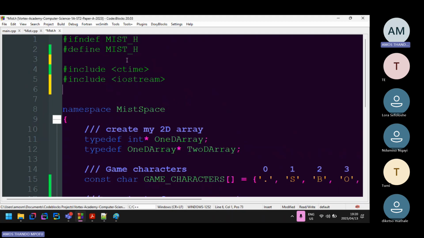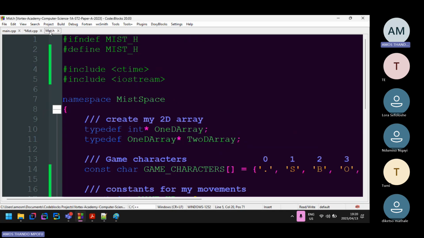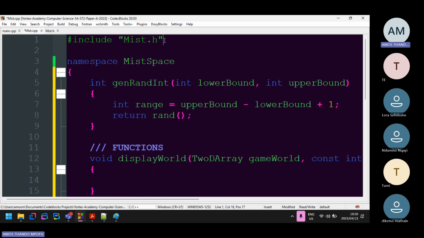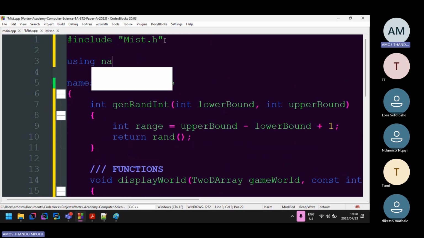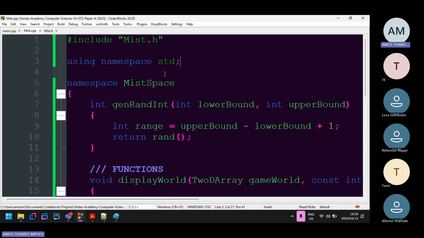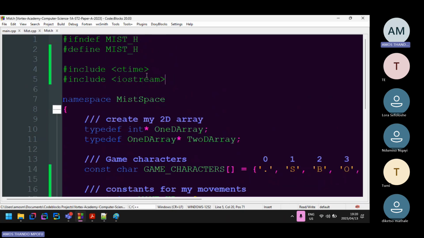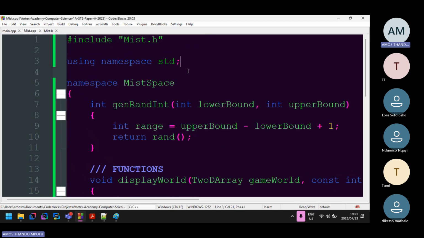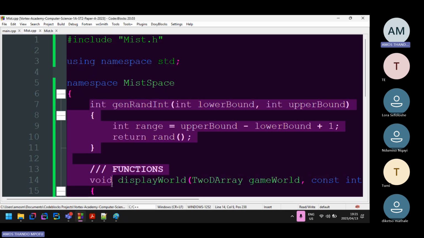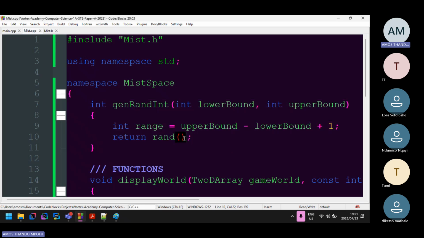You don't have to say using namespace std here, not really. You can use it inside the CPP file and say using namespace std. It's still okay. You can technically put it in here, there's nothing wrong with that. But we prefer to include it this side because this is where we use cin and cout. And the rand function is also part of the standard namespace.